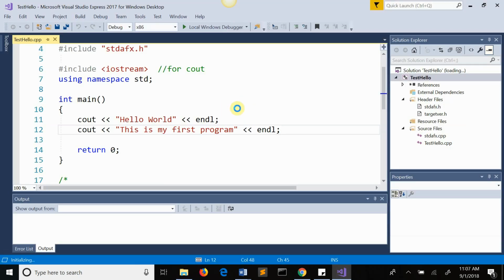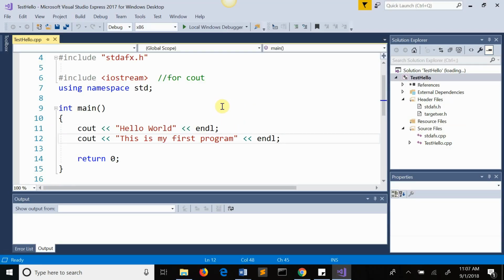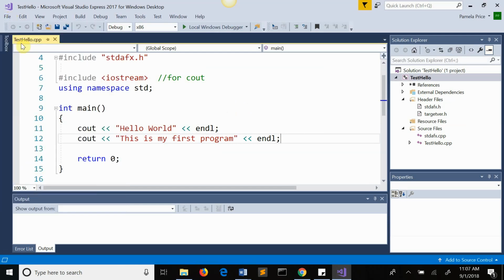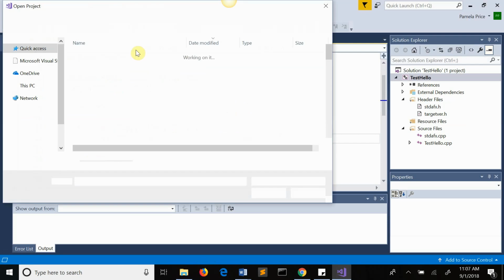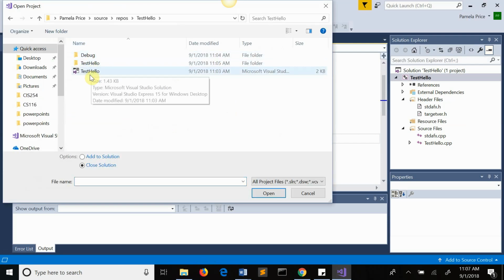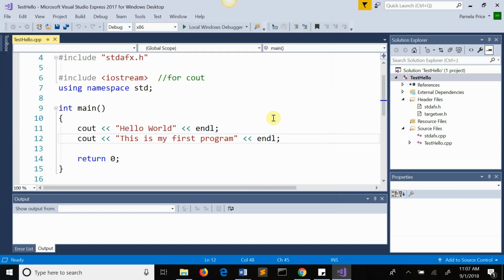So that shows you all the steps. Otherwise, if you just open Visual Studio 2017, you just always go here to File, Open Project, and it will show you a list here. If I go to this program, again, it's the solution file that you will click on in order to open up the project. So get started testing out your first program.